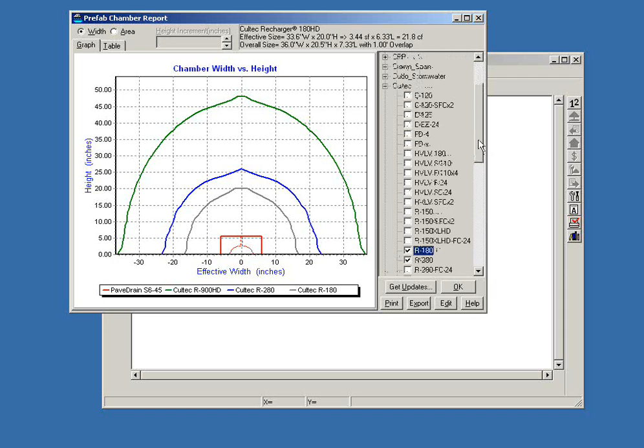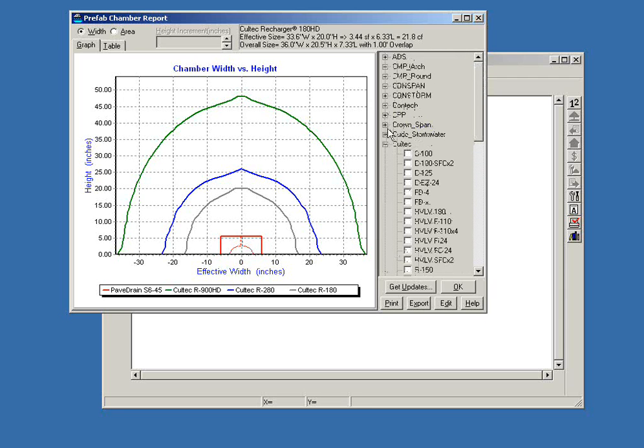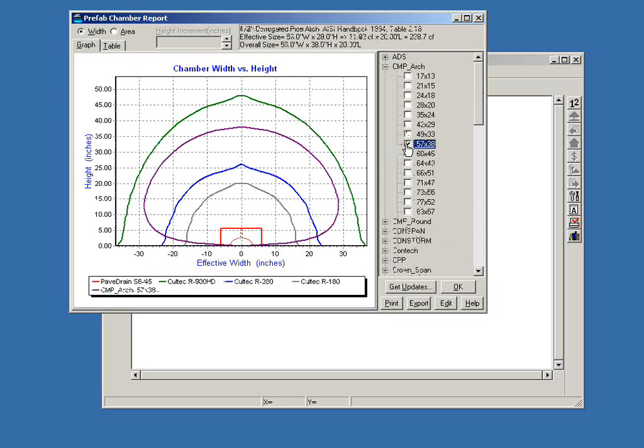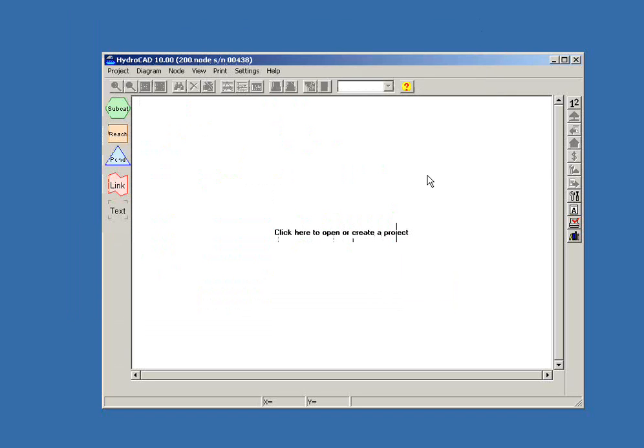You can compare their cross-sections. One thing that's often interesting to do is to look at pipe products, and you can compare pipes and see how their cross-sections compare to different chamber products that you might be using as an alternative. Now, in the actual modeling of a Pavedrain installation or any chamber installation in HydroCAD, what we need to do first is we need to open a project.